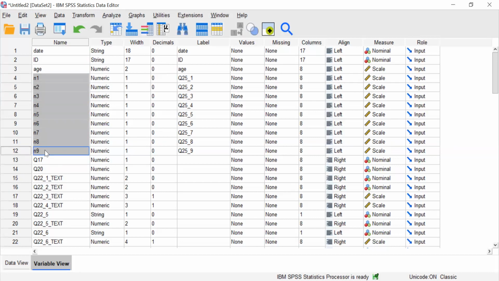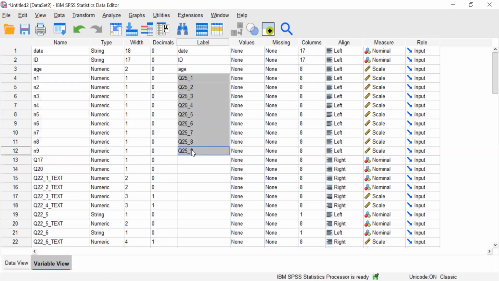As it happens in this data set, I only have one scale that begins with an N, so there's going to be no ambiguity there. I'm going to call it N1 through to N9. And I'm going to copy and paste the same thing into label, just so it's really clear like that. And I'm pretty happy with how that looks.